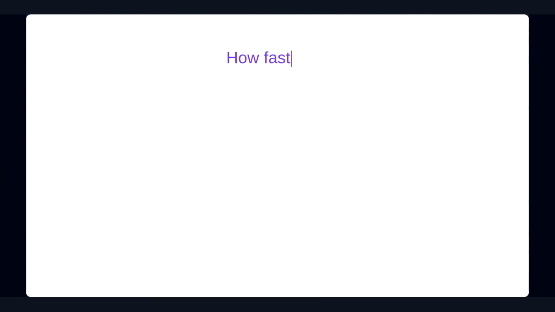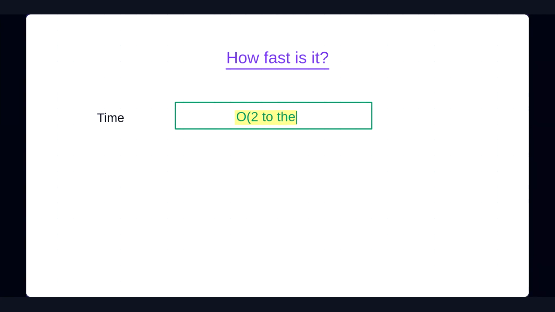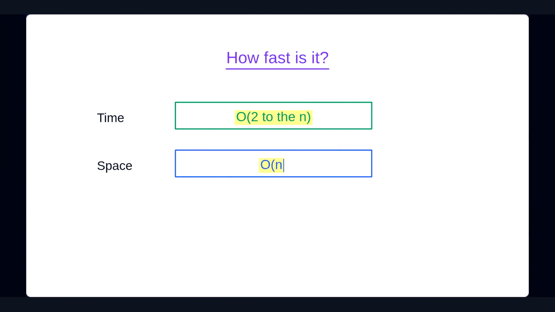Here is a warning. Because each call spawns 2 more, the number of calls roughly doubles with n, so this plain version takes about order 2 to the n time, which is exponential and gets slow fast. The space is order n for the deepest path in the call tree. In practice, we speed it up by remembering answers, called memoization, or by using a simple loop, which brings the time down to order n.